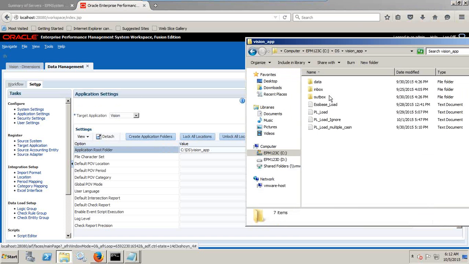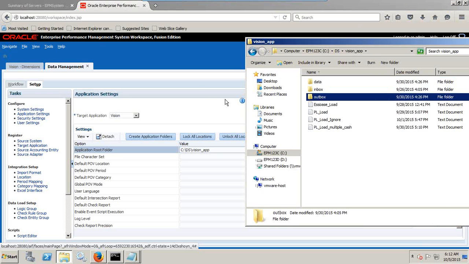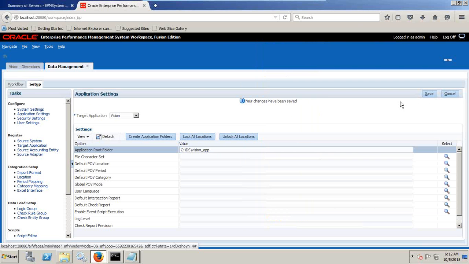The moment you create folder, the 3 files gets created. Folder in turn created called data, inbox and outbox, as we discussed in the first session. Done. Now we'll do what? Next step, we create an import profile.